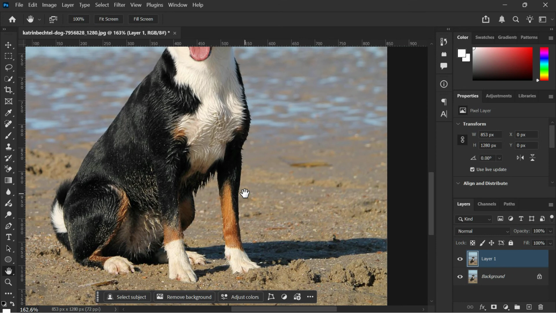This tutorial covers two of the most effective methods to clean up your images, so make sure you watch until the end.